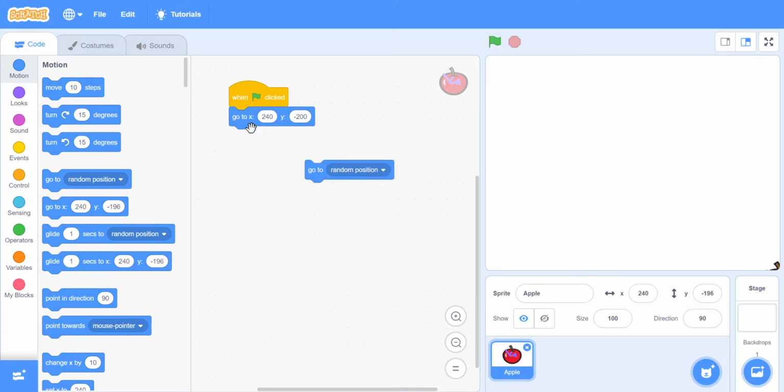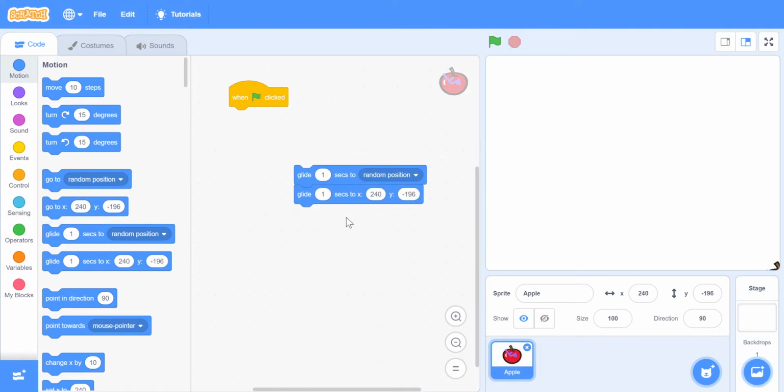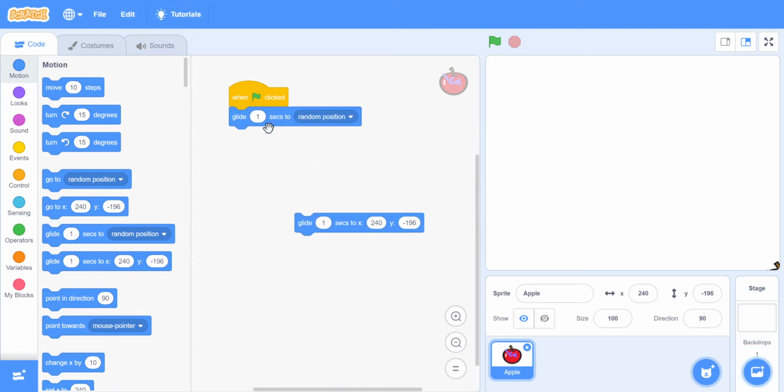So now what we're going to talk about is this. Maybe we could talk about the glide blocks. Okay, so these glide blocks are glide whatever seconds to random position. This is going to glide this to a random position, just like the block name suggests. So it's going to go to a random position, but it won't just teleport. It's just going to move naturally.